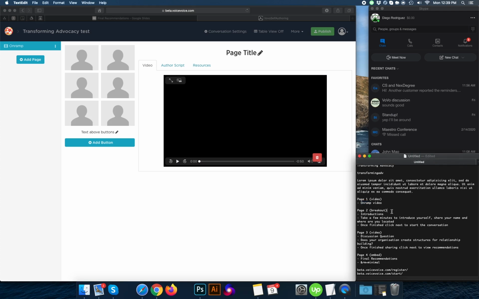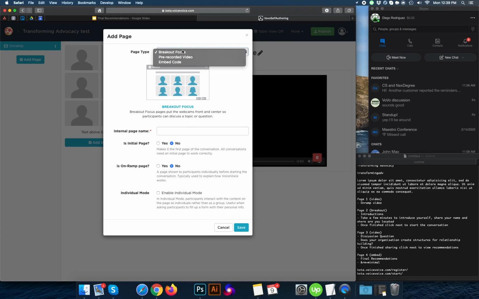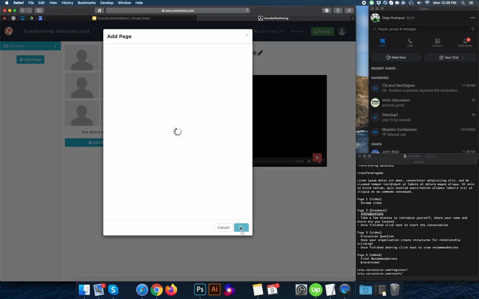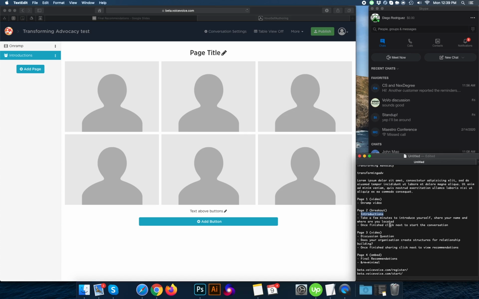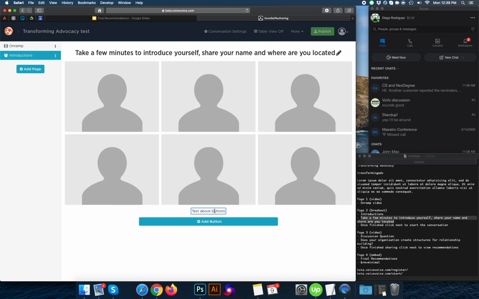Okay, so the next page will be a breakout page. Click Add Page, page type Breakout Focus. We'll name it Introductions. This will be the first page of the conversation where participants will introduce themselves. So we have to select Is Initial Page. And then we'll add a page title and some instructions for the group in the above button text.